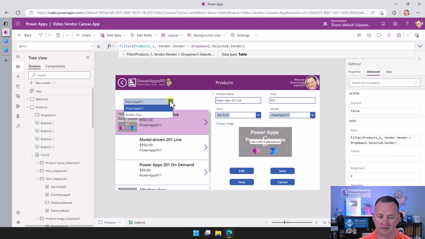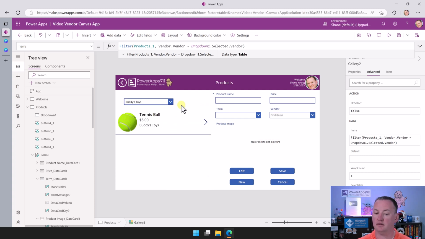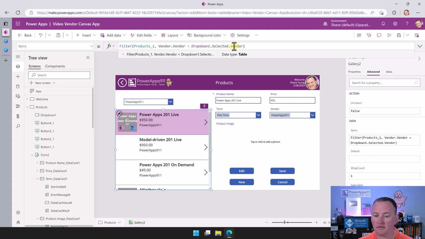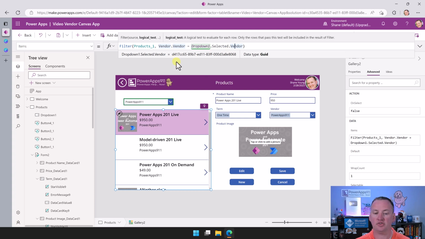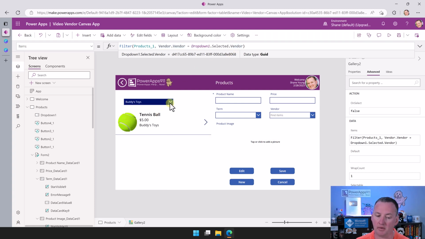And if we change this from Power Apps to Buddy's Toys, that works as well. That selected dot vendor returns the GUID, the primary key of that. That was automatically set up by Dataverse. We didn't do anything. It's just there. This is the best way to do matching, so you don't have to worry about names conflicting or which field you want to use. The table dot table name is always going to be the primary key. So those two give us exactly what we wanted. Now we have the ability to find our related records.